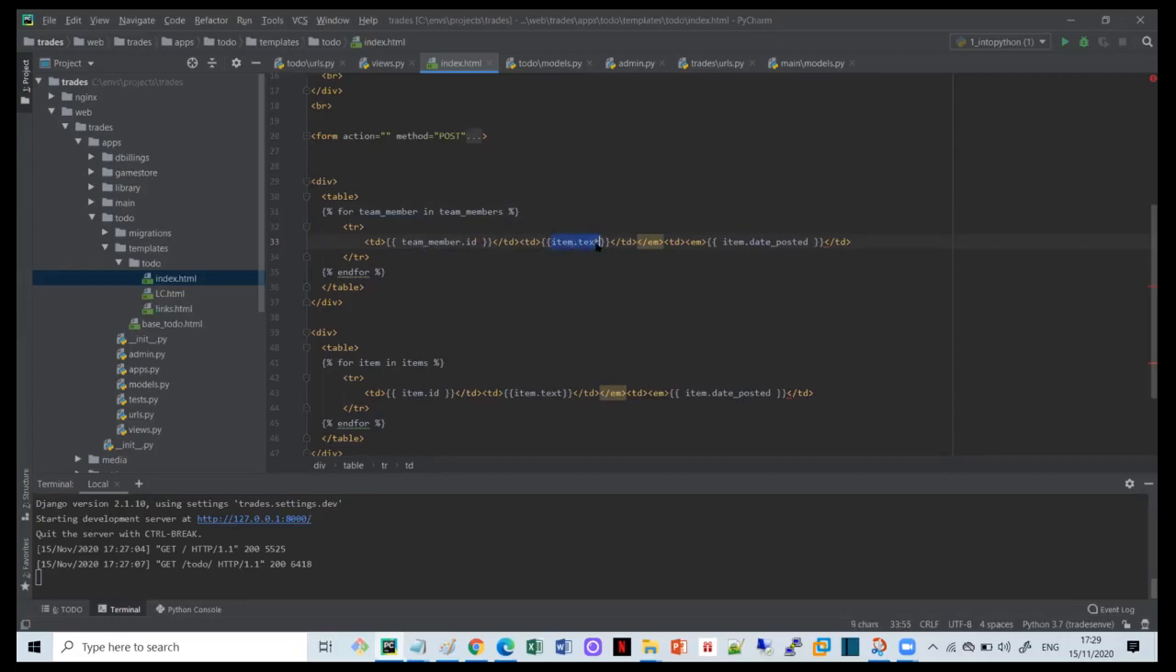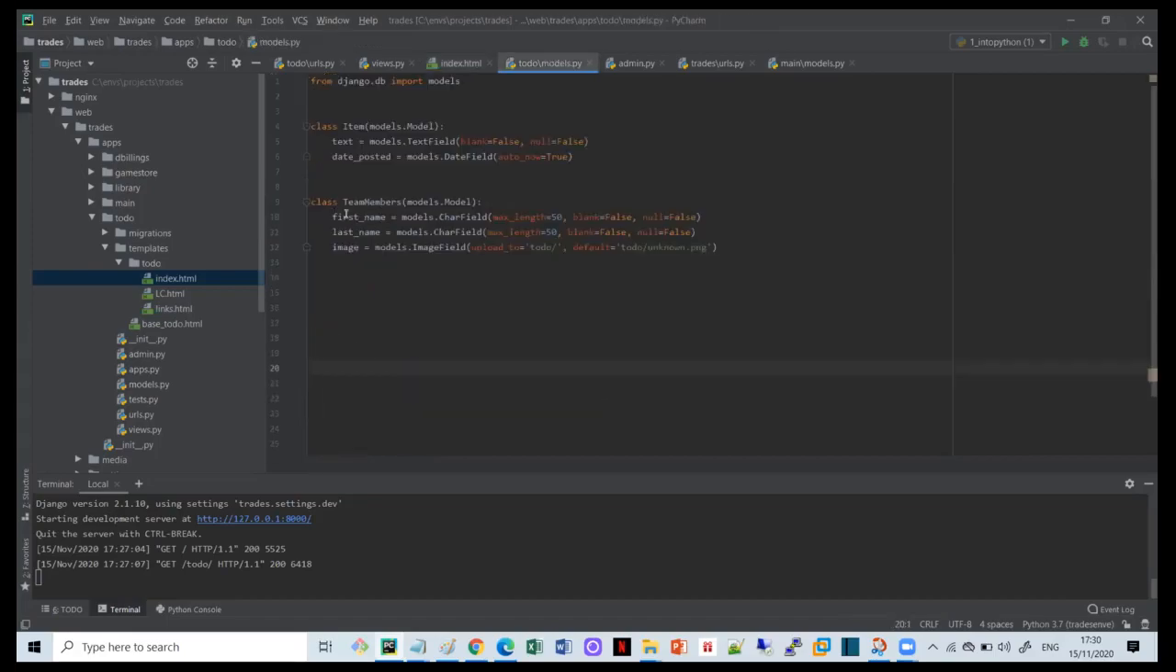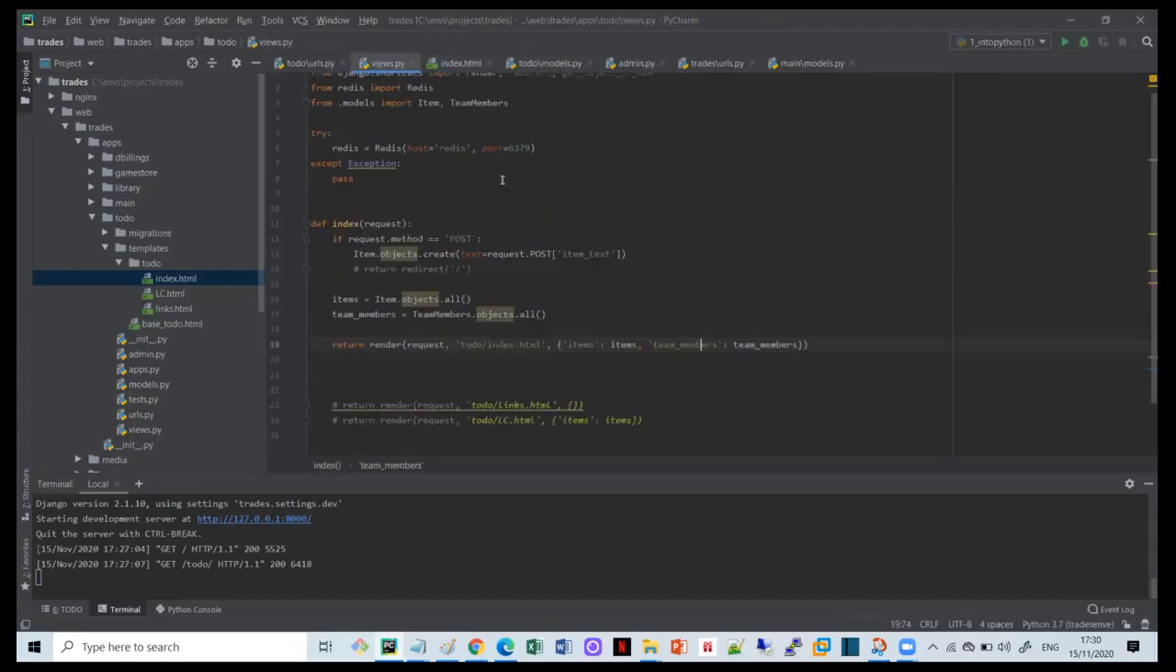I don't have text. What do I have? What do we have in the model? Let's look at the model. Character. First name, last name, image, isn't it? Yes. That's pretty cool. So what do you think? Let's go here. Dot first name. What is it?